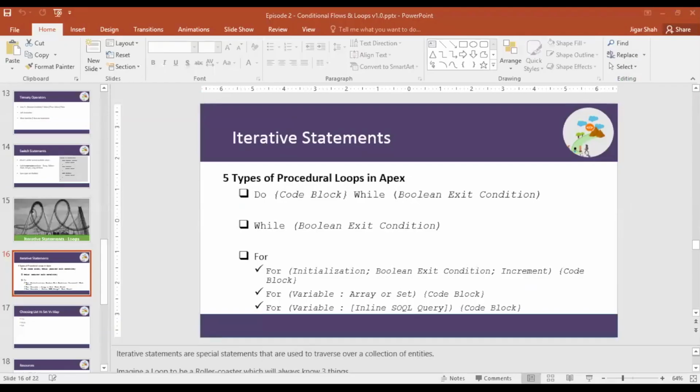Now, what I'm going to quickly do is switch back to my developer console and show you a small example of a do while loop. Okay. Now, you would generally end up using a do while loop or a while loop as compared to a for loop when you want finer control over the increment part of the loop.